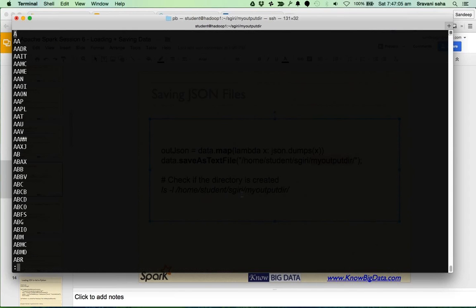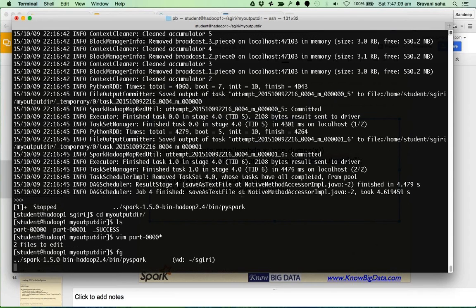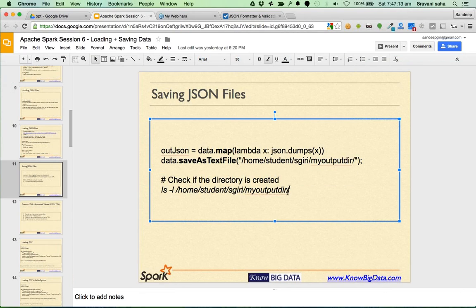So it has converted each element into a separate line. That is how you convert your JSON object, or any object, into a text file.